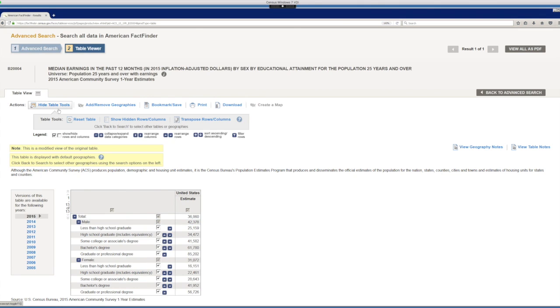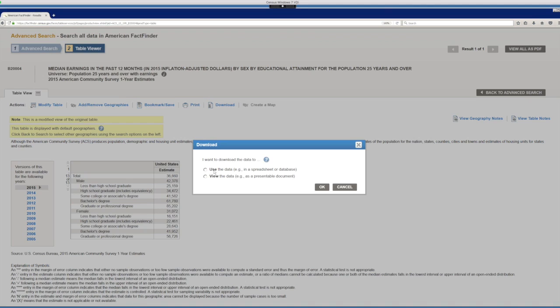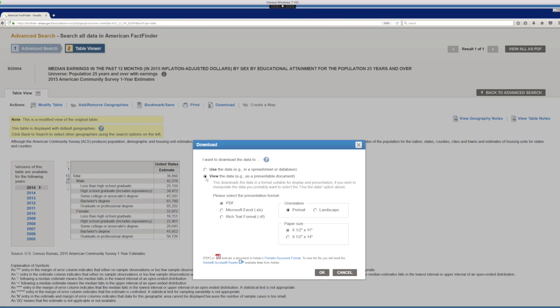But we can take this opportunity to learn about another way to download census data. So with this, I'm just going to hide the table tools here. And my data, as you can see, is all clean, my data table. And when I click on download, you have two options: download to use the data or to view the data. To use the data, you will get a comma delimited file. When you view the data, you'll get an Excel file, or you can also choose a PDF. Let's view the data. And I'm going to choose the Excel and click OK.